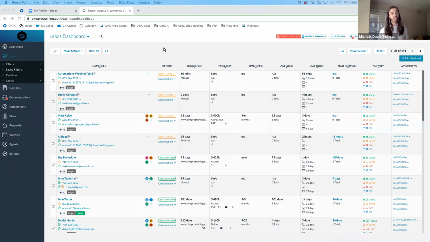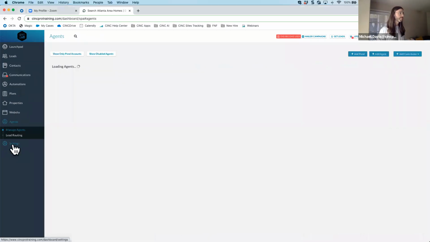Before we jump in and show you what the features do and how to build them, we want to make sure that you are aware that these are permission-based features. So we want to look at our agents tab. If you're a broker, you can turn this permission on. If you're an agent with us, this will need to be turned on by your site owner or broker level user or team lead within your office. But we'll go to agents.